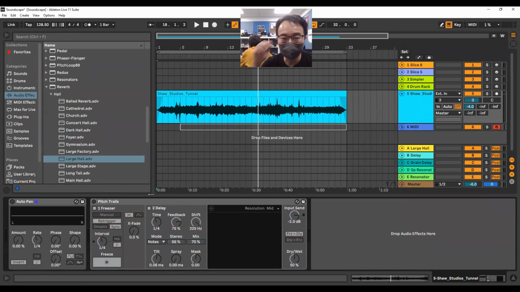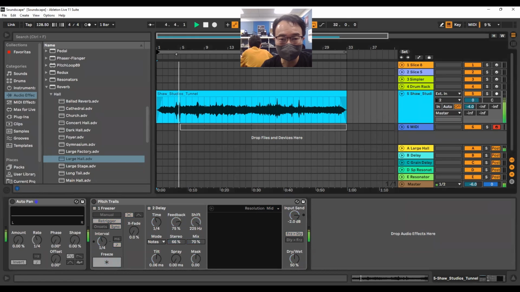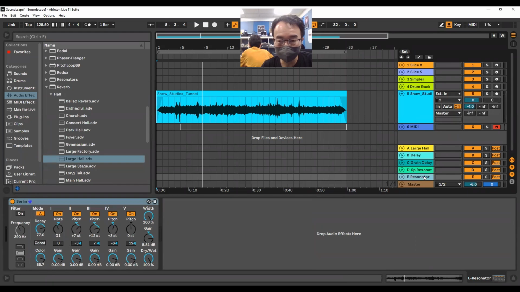This next part is to go into creating the melodies out of the sound. Okay, so remember the original sound is like this. Ableton has certain functions like the resonator.